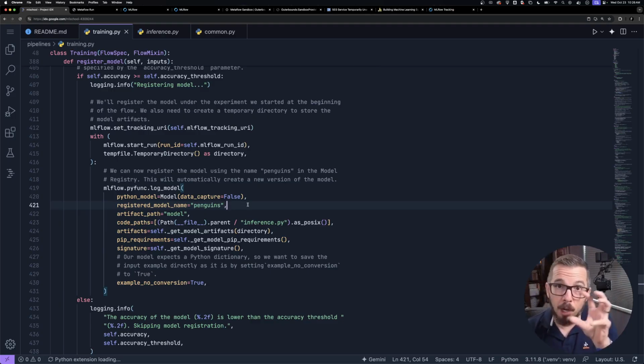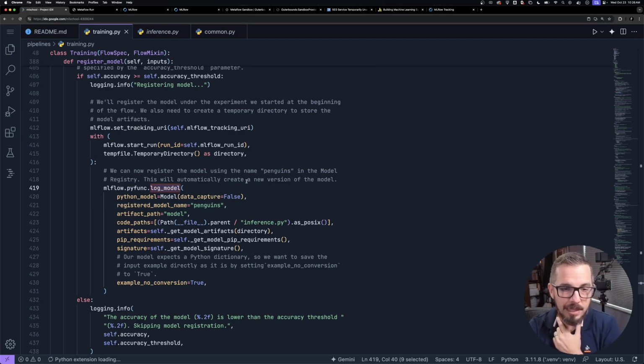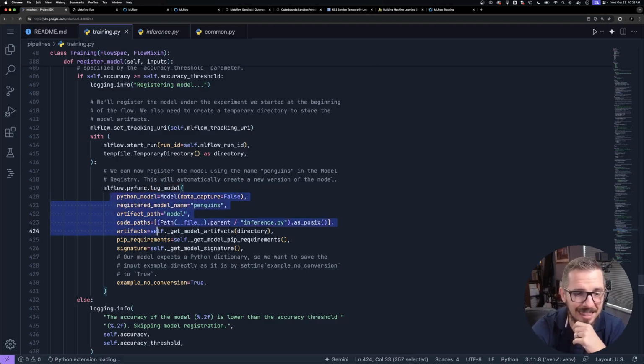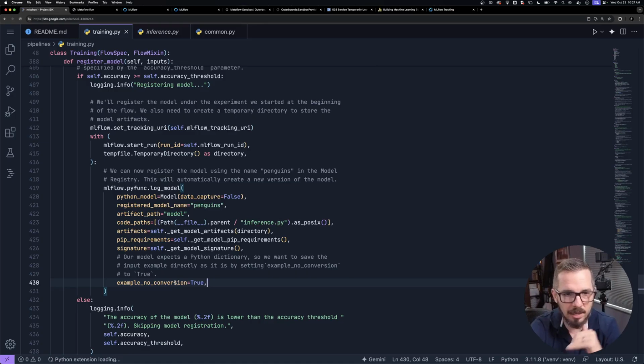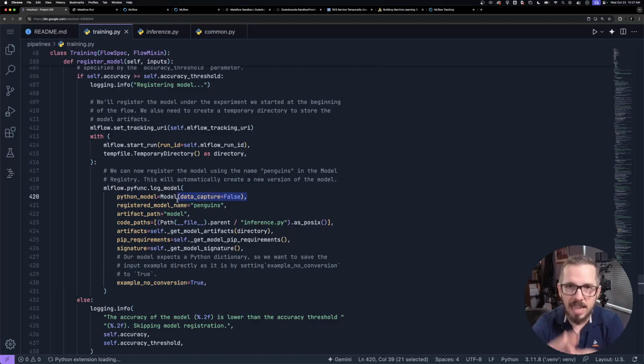So I'm going to do that, and I'm going to log that model using this line 419, the log model function from MLflow. And this is all of the information that I have to pass here. Okay, so let's go one by one and see what happens. The Python model is the class that contains the code of this wrapper. We're not going to go into that class right now. We're going to see it in a different video, but know that that class is just a class that I created that defines the interface and the output and all of that of the model. So I'm passing that instance right here.